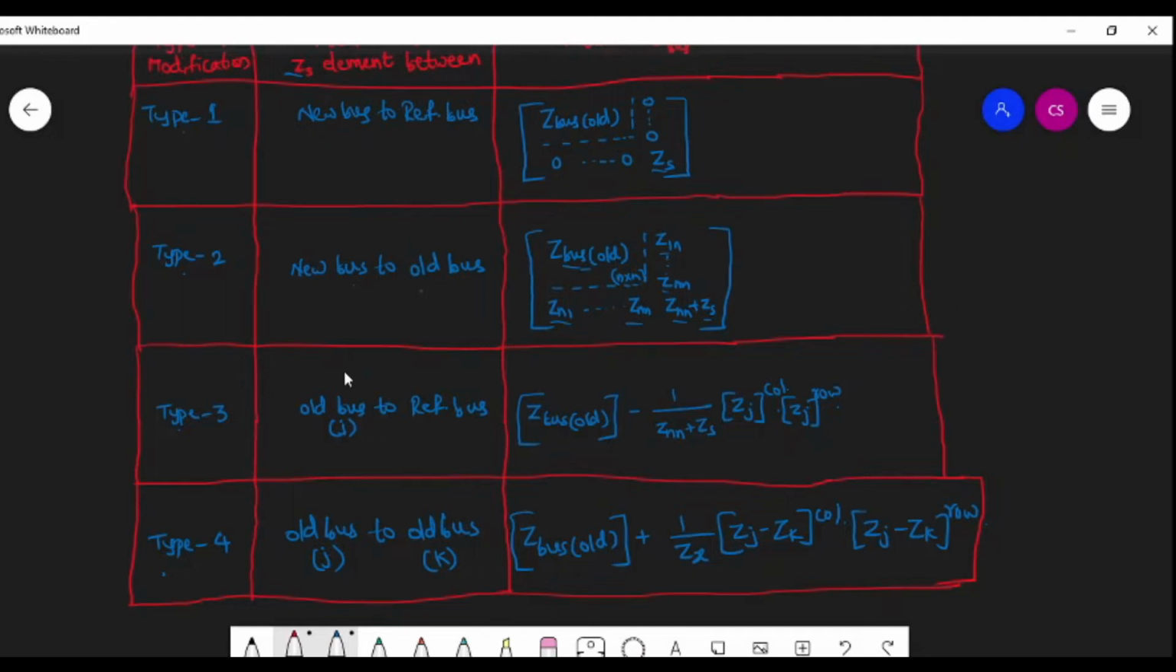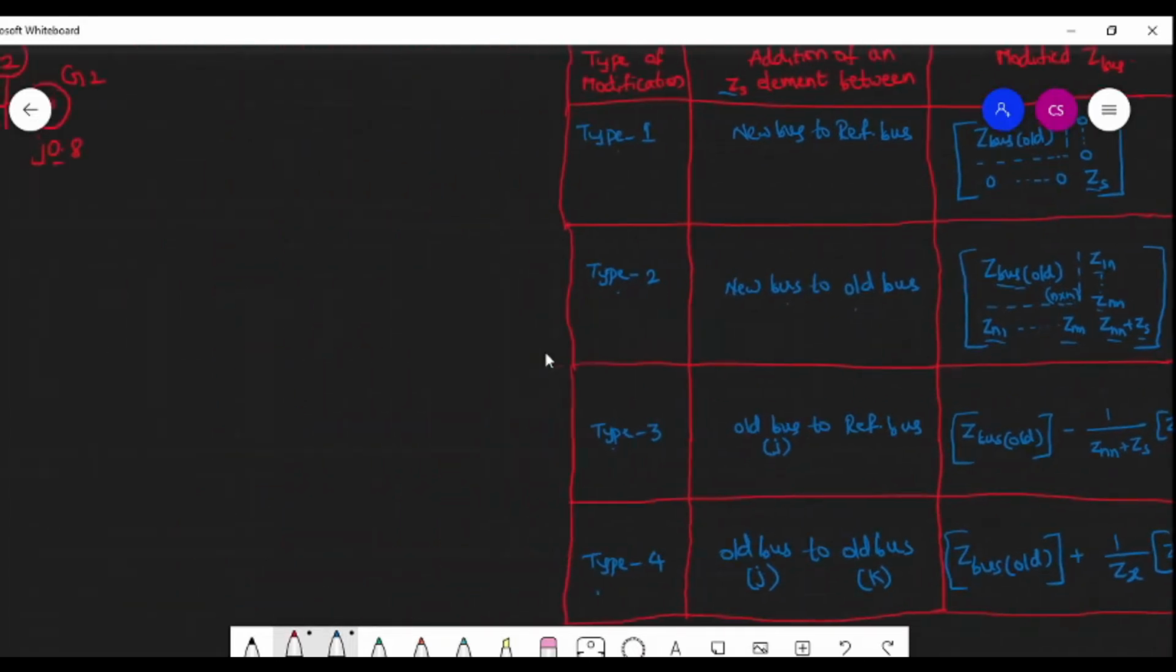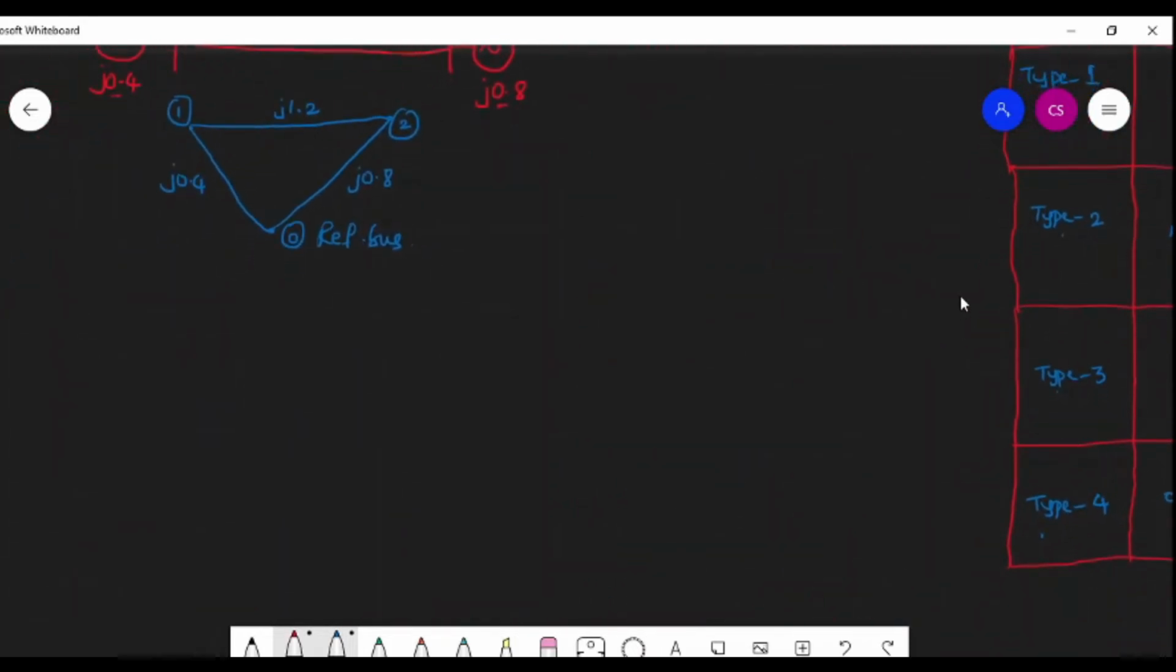Now let's move on to the concept, that is, first of all, step number 1, indicated as step 1.